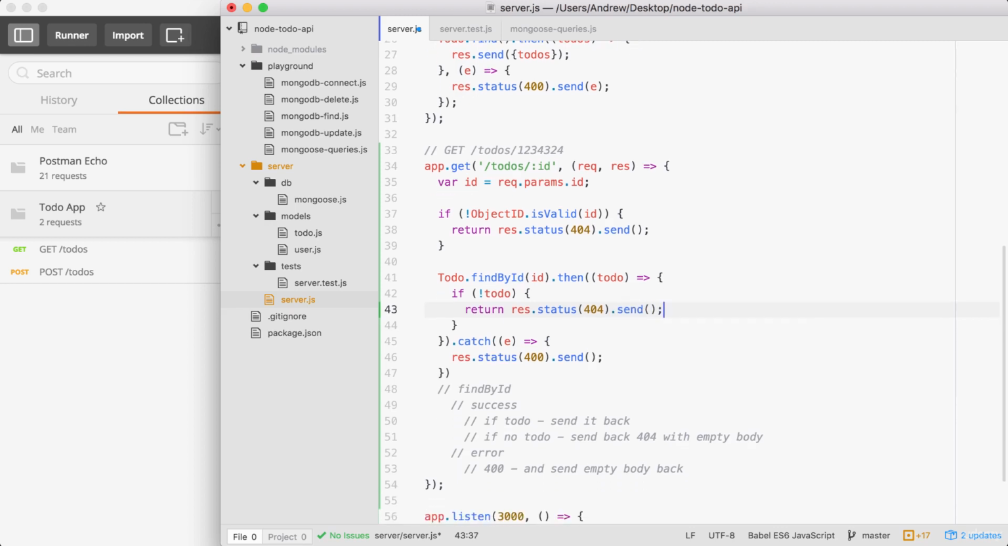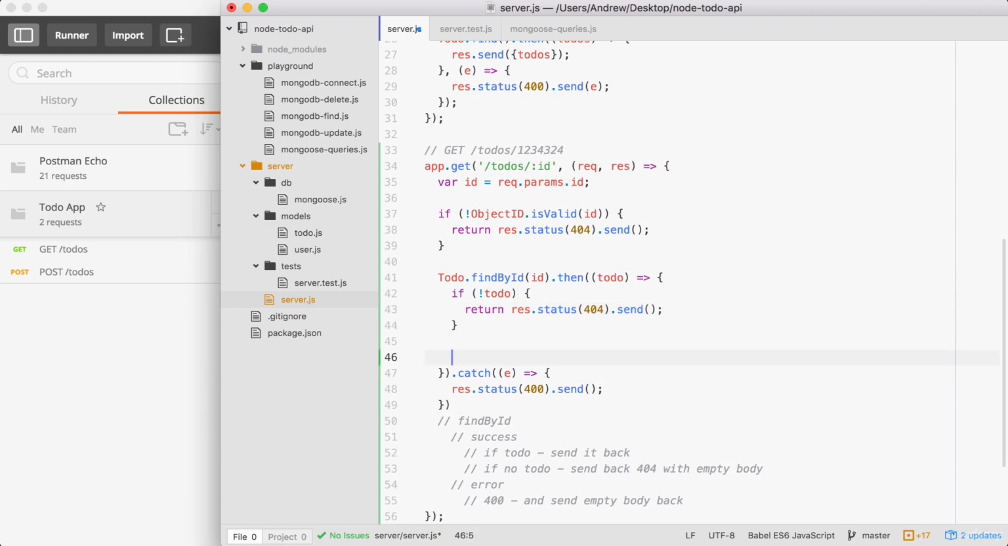Perfect. Now that we have this case in place, the last case is the happy path, the success case, when everything goes as planned. The ID is valid, and we find a document in the to-dos collection that has an ID matching the ID passed in. In that case, all we're going to do is respond using response.send, sending back the to-do.